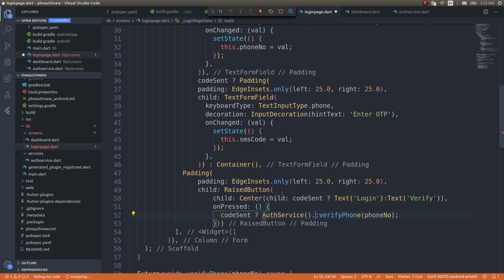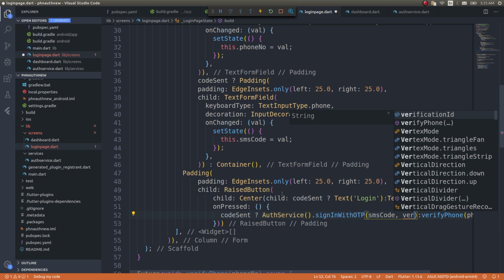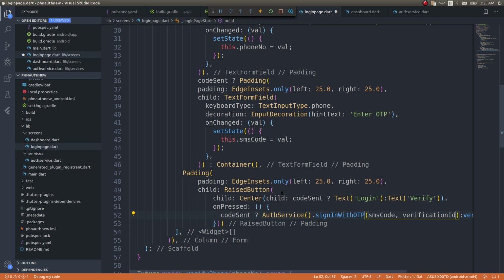Now all I need to do is get back to the login page and go here, authservice.signInWithOTP, SMS code, and verification ID. I already had it. Verification ID. Fine. You understand what's happening here, right?